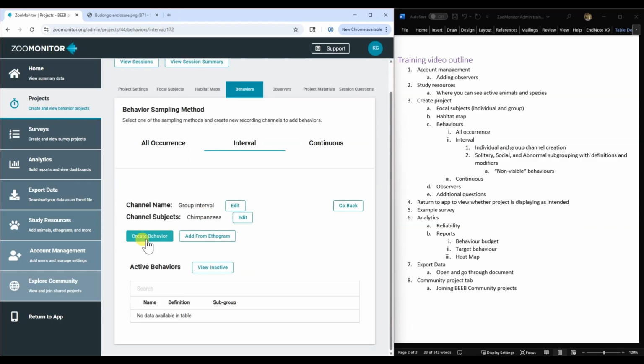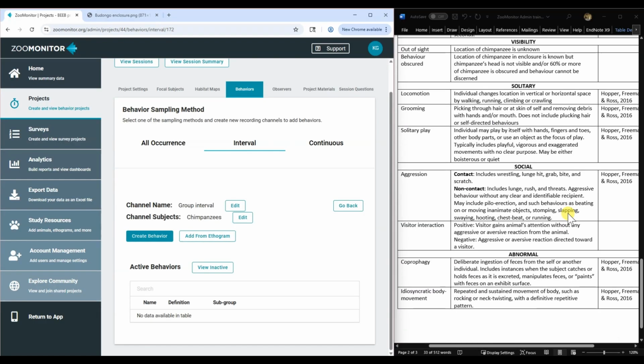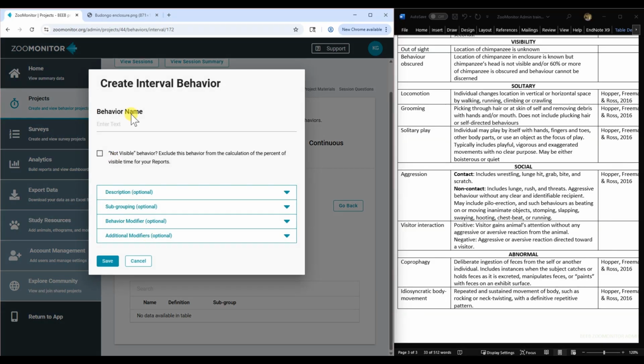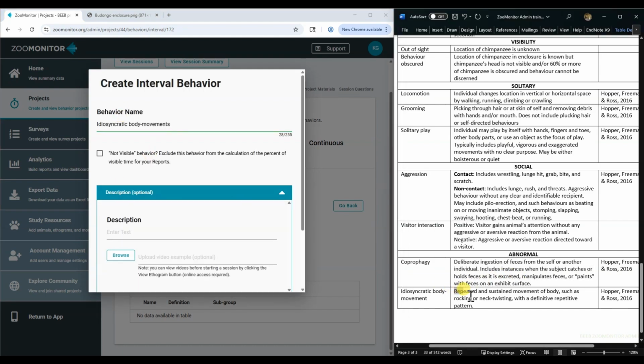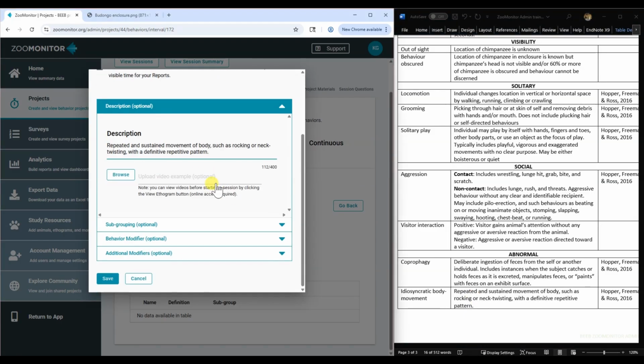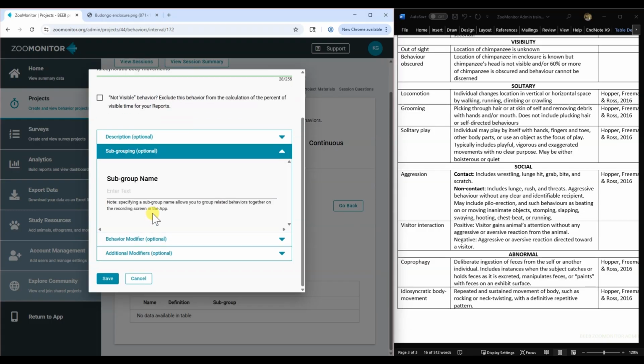The only behavior that I'm going to add here is our last behavior, idiosyncratic body movement, just so that it's an example. So behavior, description is going to be the definition, and then subgrouping, we're going to put abnormal.